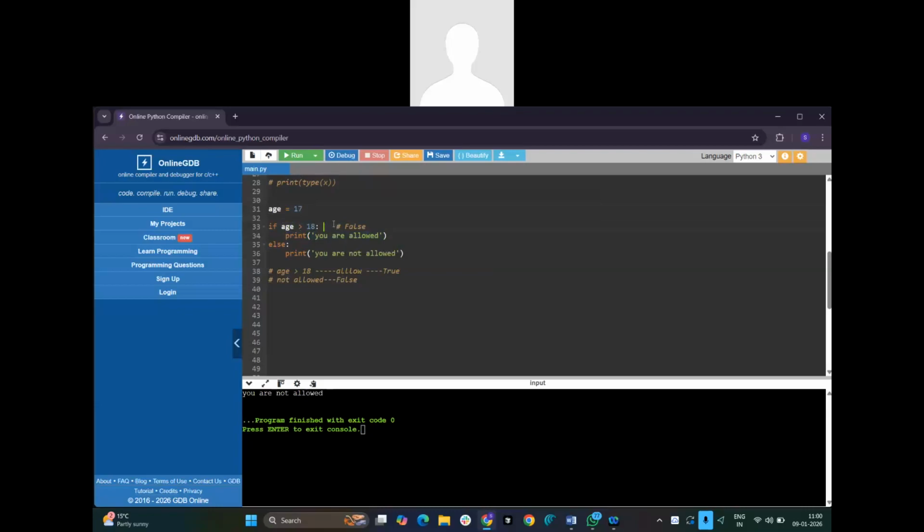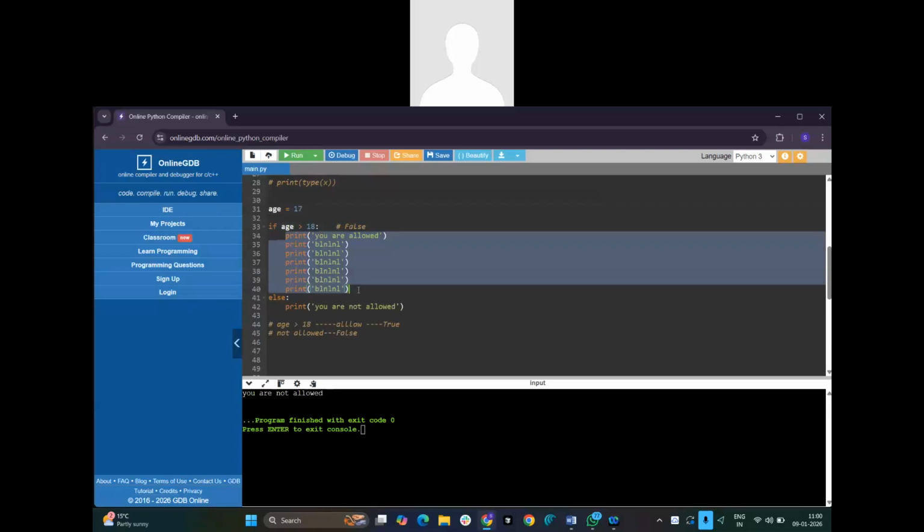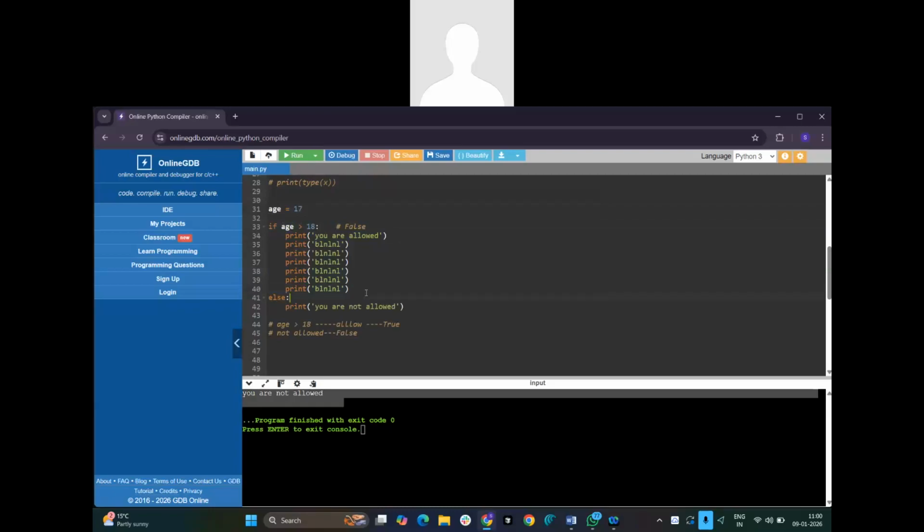Only if it is true will it go inside. If it is false, it will not. Even if I wrote a lot of print statements here, it will not go inside this block. Since this condition is false, it goes to the next elif or else condition. It checks whether there is any elif or else below the if condition, and goes there. If every condition is false, then else will be executed.